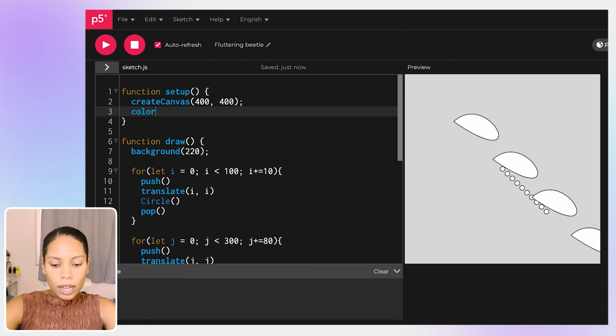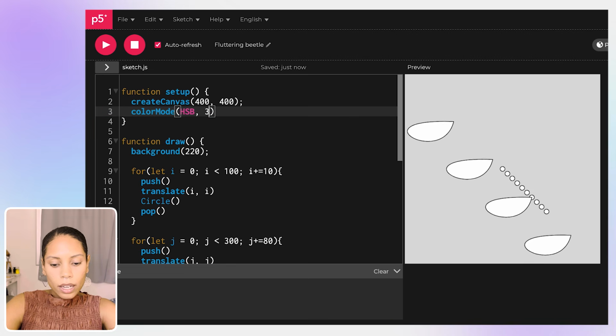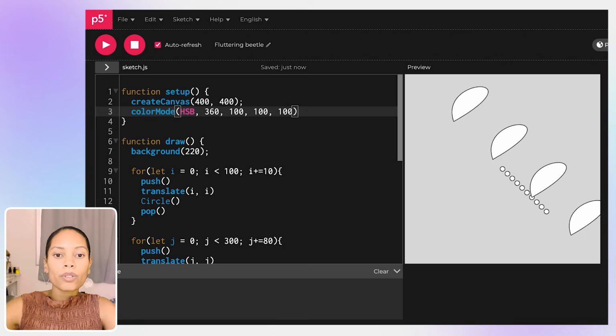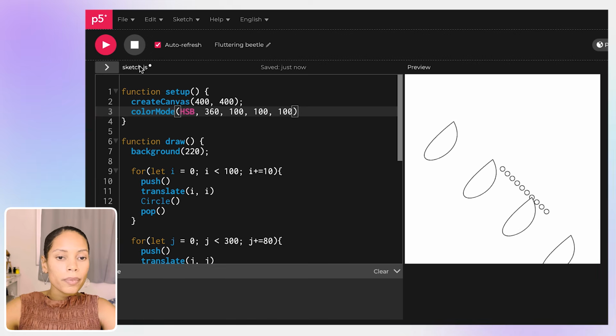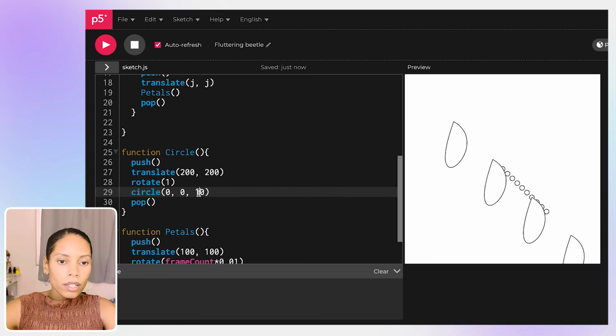Now I'm going to experiment with color. We are adding the color mode here in the setup, and this is the way I like to use the HSV, also with some alpha in there. I'm going to change the colors of the circle.